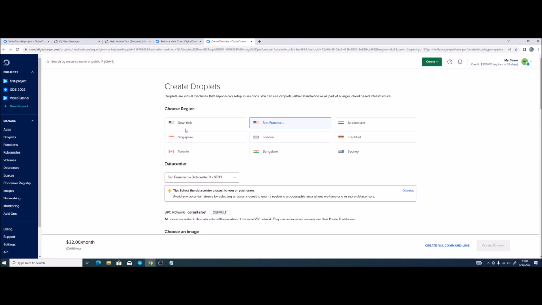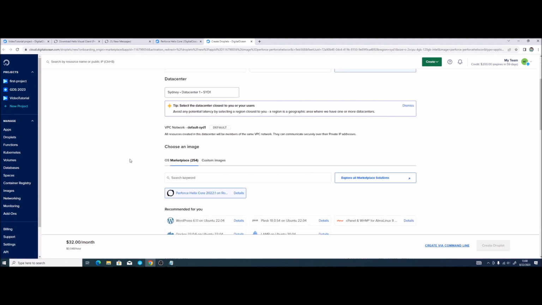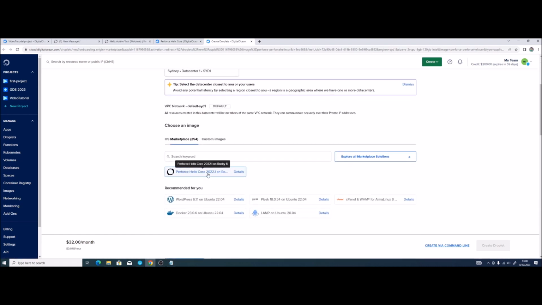So here, you have a few options. You just choose the region that's closest to you. So I'll be choosing Sydney. And we'll leave it as that, Perforce Helix Core.